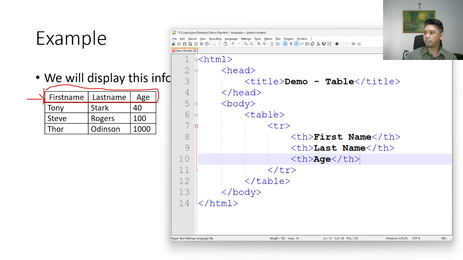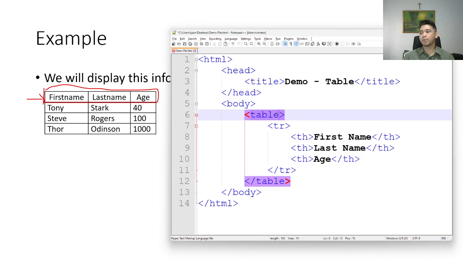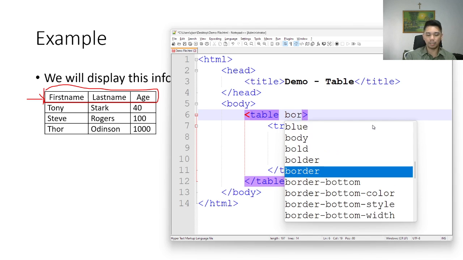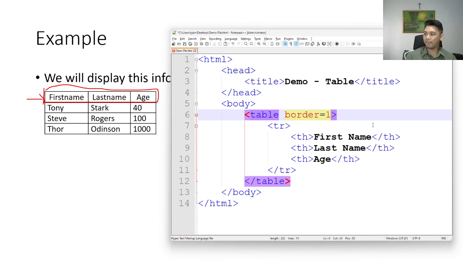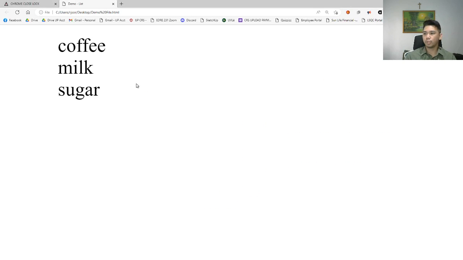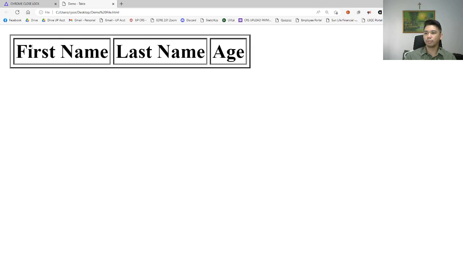So, isa pa pala. The table, by default, has no borders. So, kung gusto natin may border, we will add an attribute called border, and it will have the value 1. So, tingnan muna natin yung output. So, first name, last name, and then age.